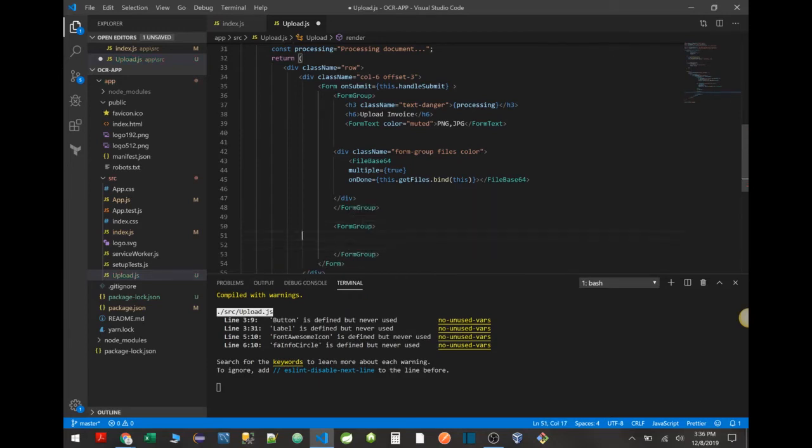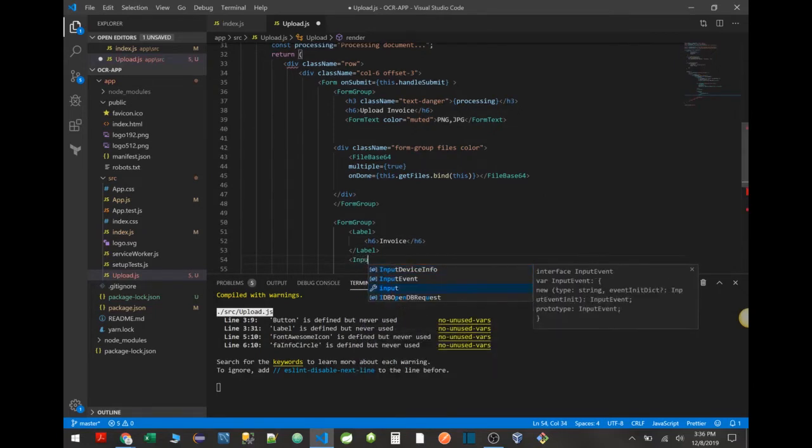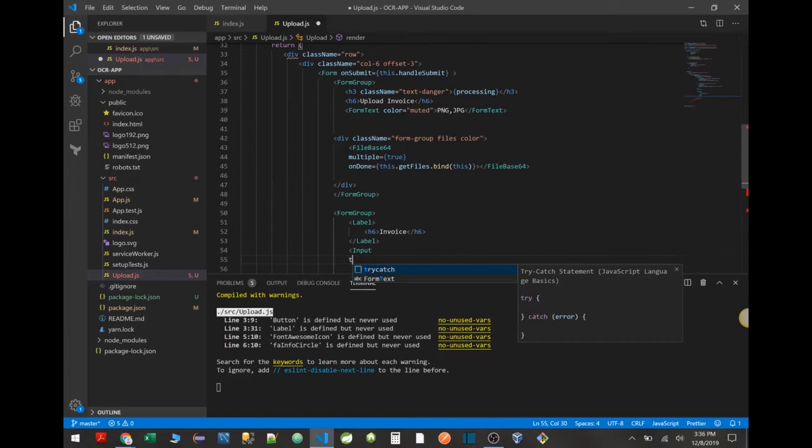So the next one I'm going to create, I'm going to have a label. And this one is going to be, let's say I want to have H6. I want to put this invoice, right? Invoice. Awesome. So now let's go ahead and create an input. Perfect. Input. And in our input, we're going to have type.